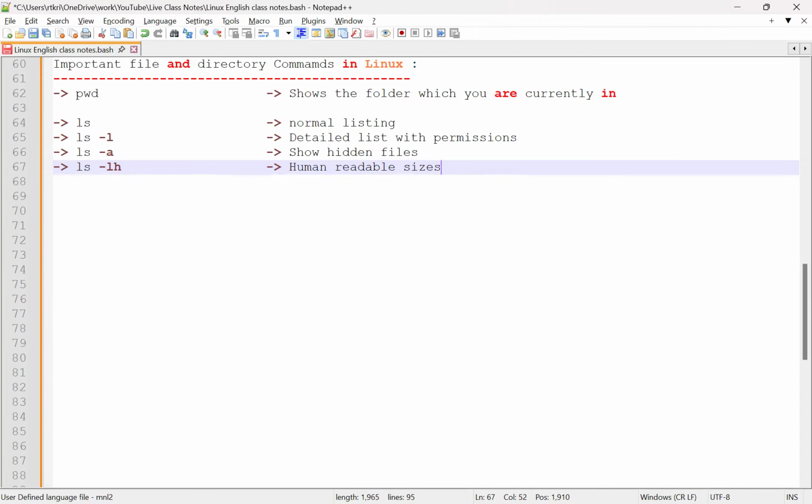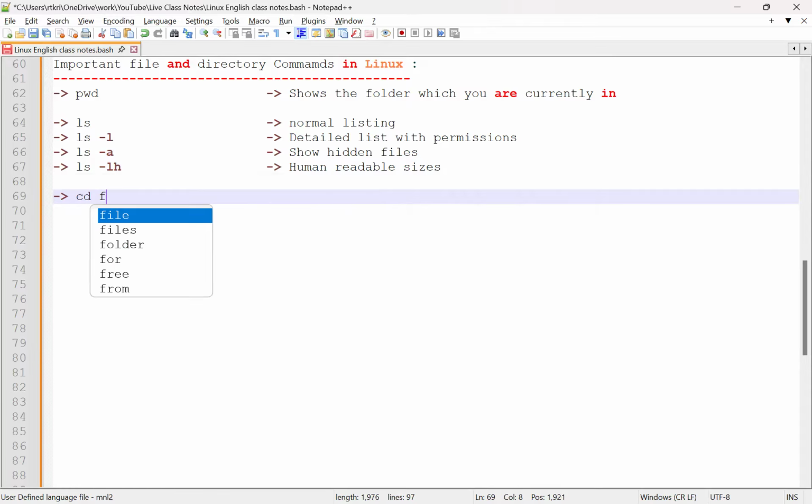Next, we started using cd, right? Change directory. cd means, and after cd we had given the folder name as well, so it will navigate to that folder. Okay. So here, navigate to that folder.